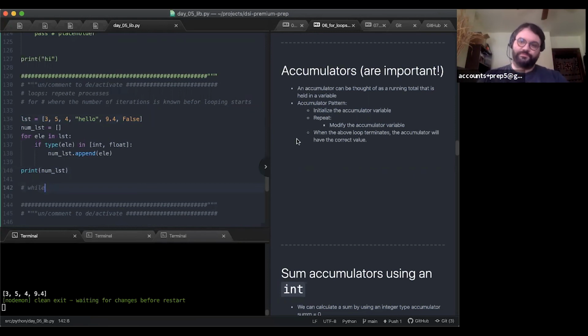Okay, cool. So accumulators are important. They can be thought of as a running total held in a variable. The integer example that I gave would do that. So the accumulator pattern is: initialize the accumulator variable. What I'll often call this is our target.